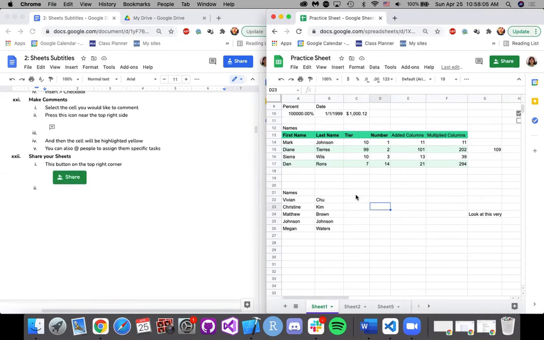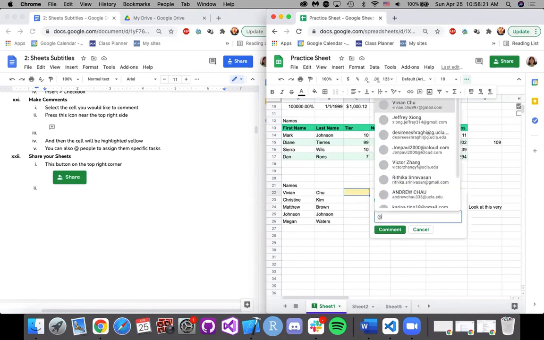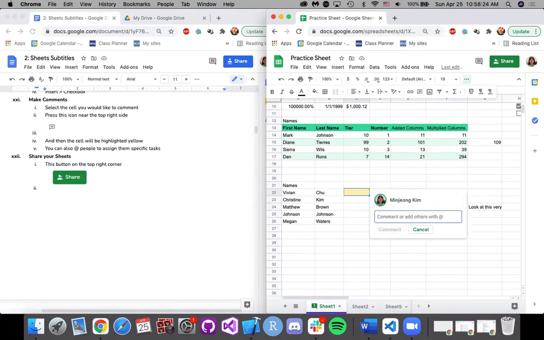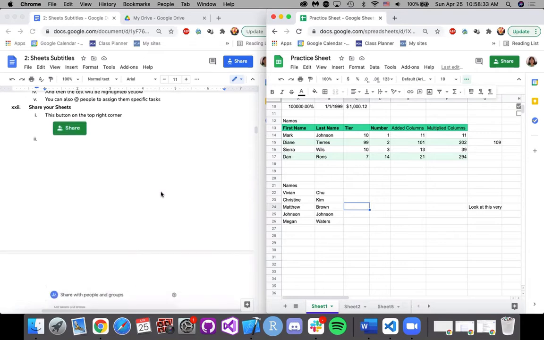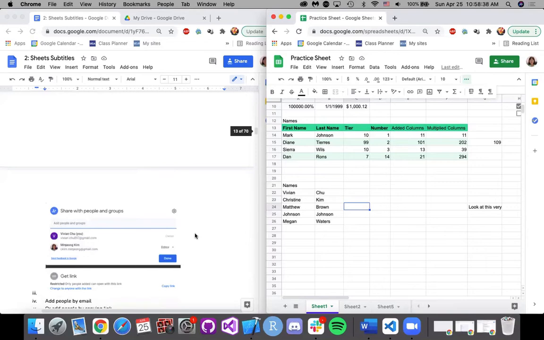You can also make comments just by adding here. There's a keyboard shortcut, Command or Control Option M, if you really want. We went over this in our first episode as well, but you can actually assign certain people tasks by using the @ sign, in addition to also just leaving comments like you usually would. You can share your sheets with different people with links. Yeah, pretty basic stuff.